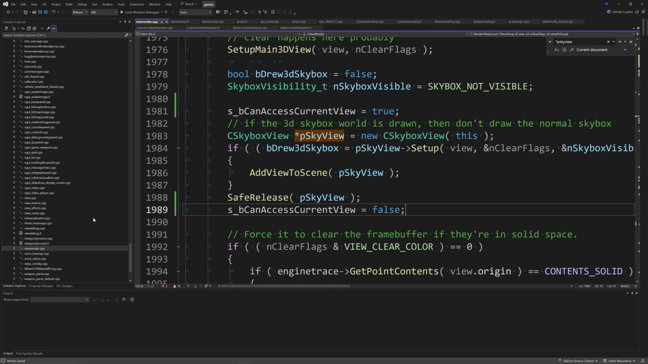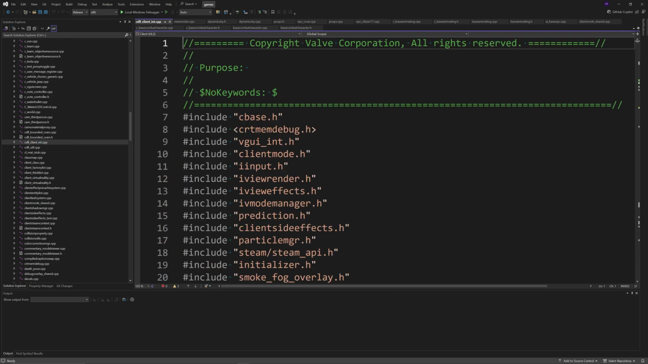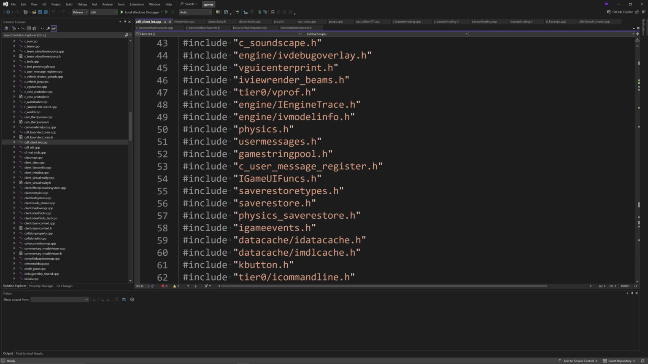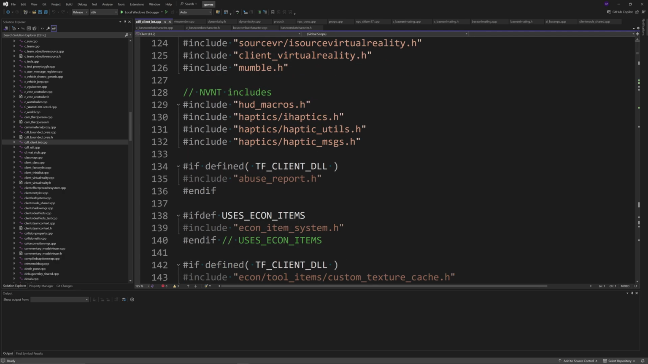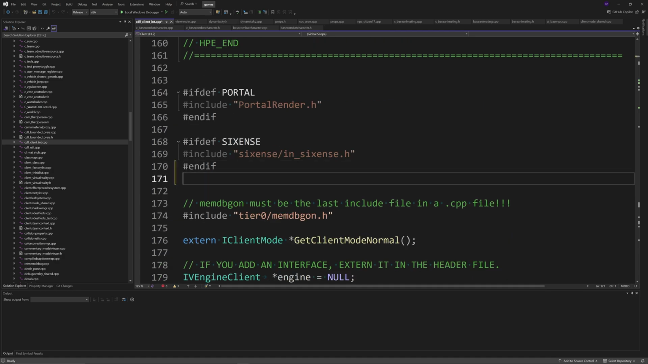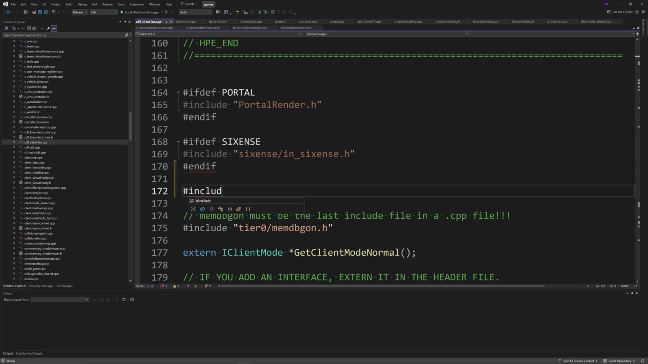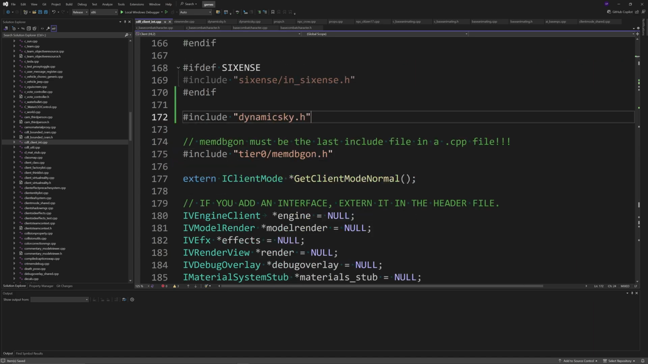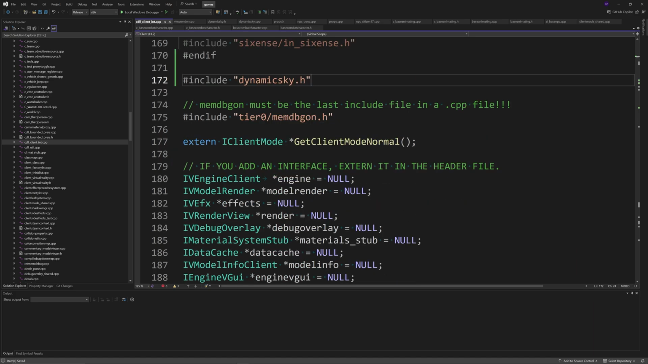Then we need to go to CDLL_ClientInt, which is this file over here. And we need to add in our dynamic sky.h file above the tier0 memdbgon line, so we can just add it up here somewhere. So include dynamic sky.h so we can use the r_ functions that we need to.